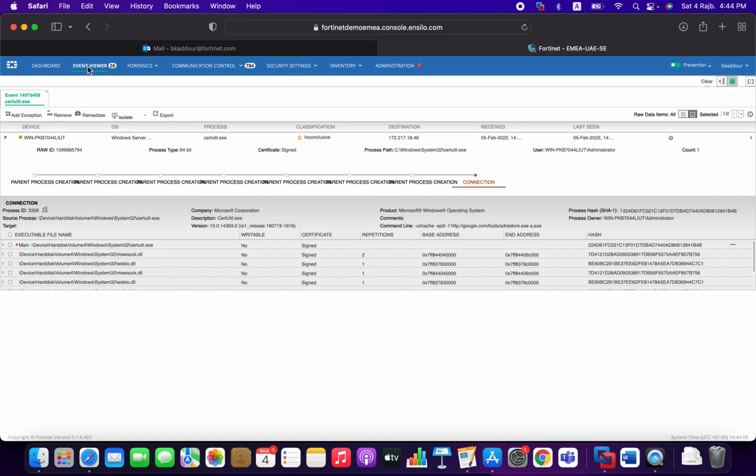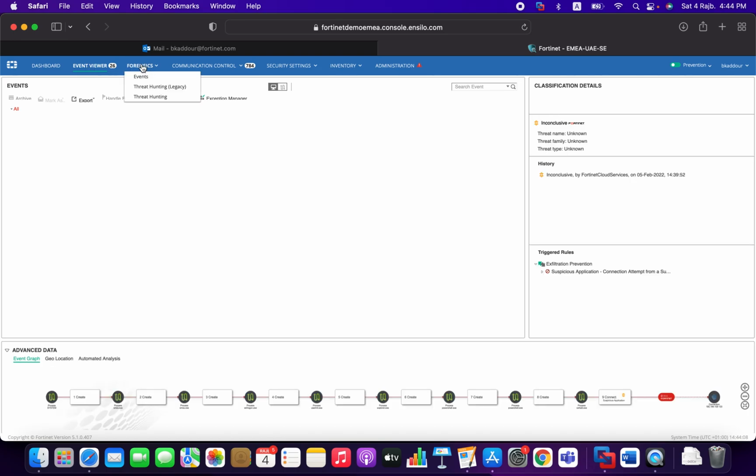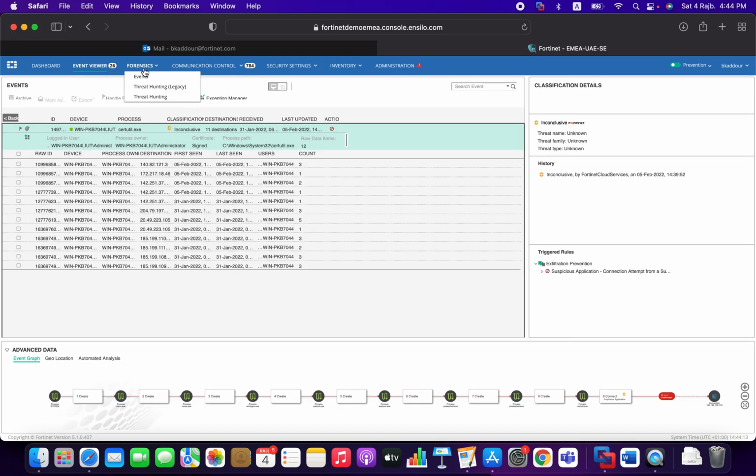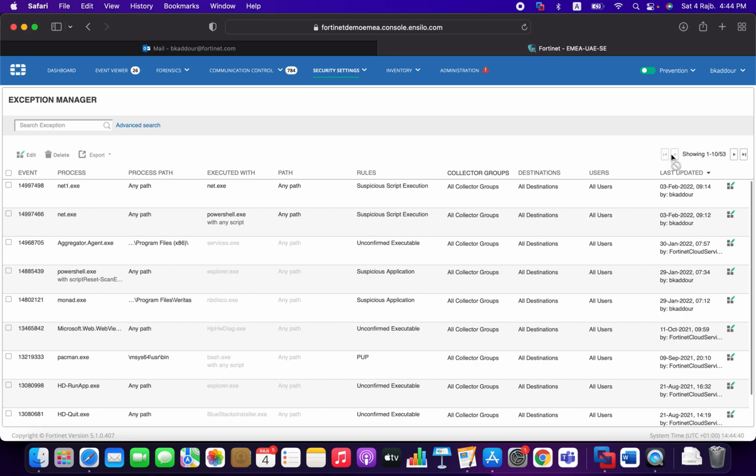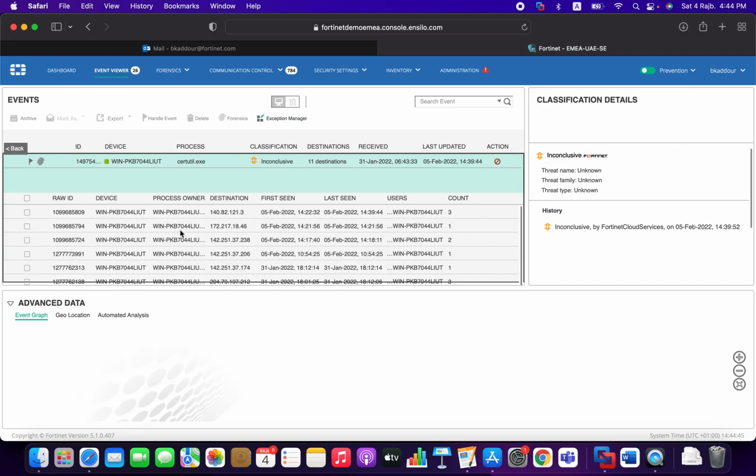So even if we go here to the event viewer, the forensics tab will keep those two events. However, in the right corner here in the event viewer, we've got the classification details, how the Fortinet Cloud Service classified this event, the triggered rule that caused the event to be blocked, etc. We've got here the exception manager. The exception manager is nothing but a feature that allows you to whitelist some specific processes from not being blocked by FortiEDR.